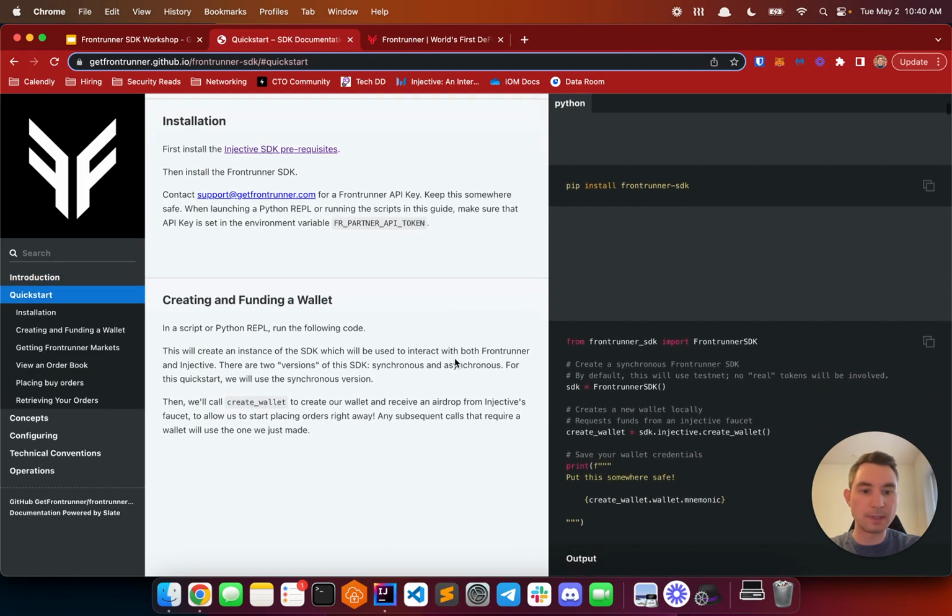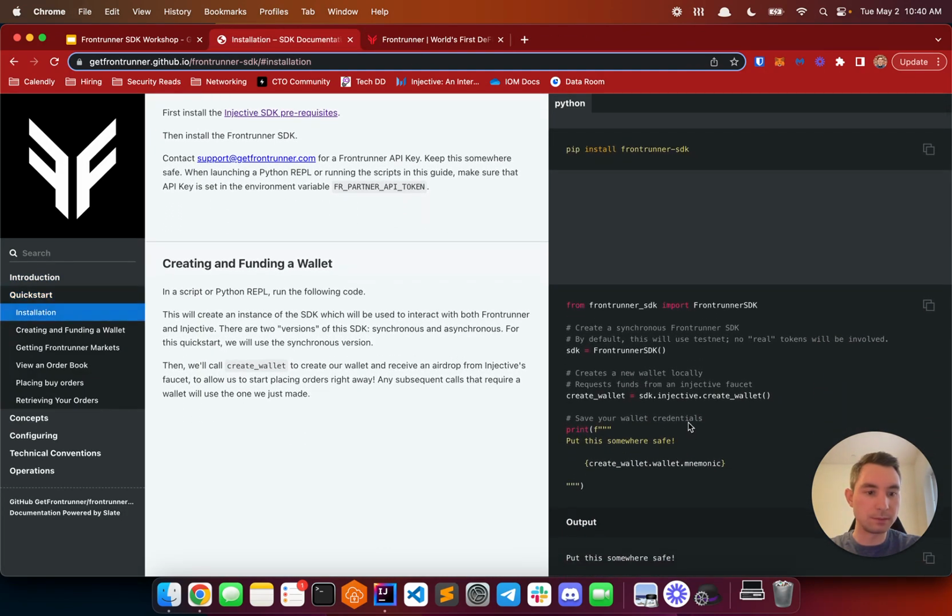So once you've pip installed, it's pretty simple. You can create a wallet. This will actually fund a wallet from the Injective testnet faucet. So everything we're doing today is on testnet. Frontrunner will be launching on mainnet later this summer.